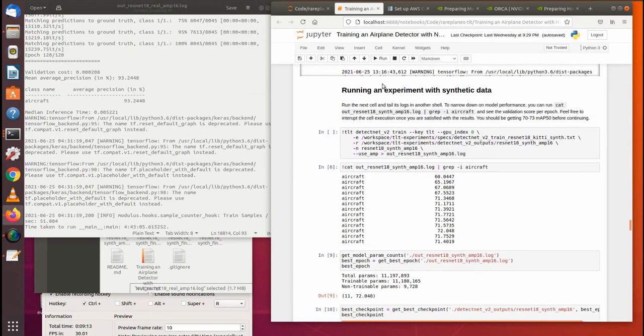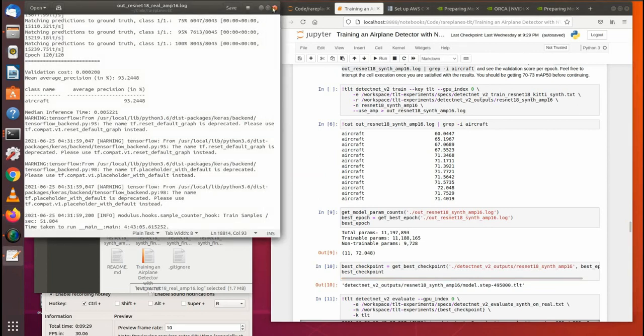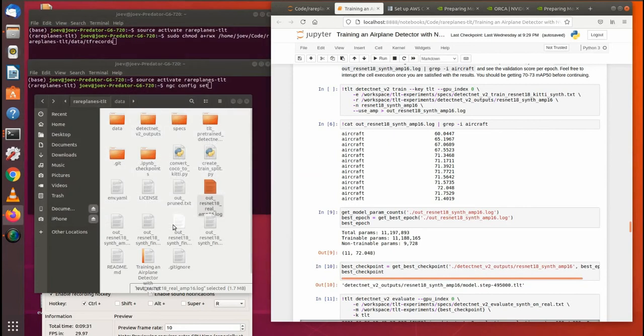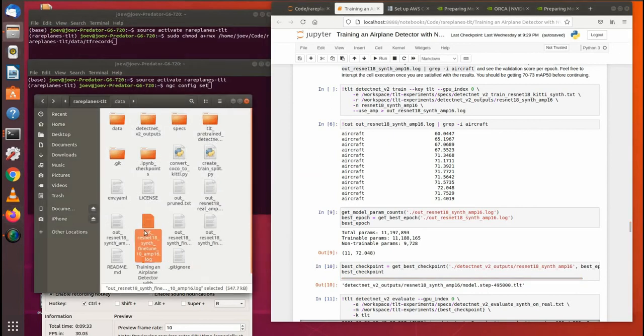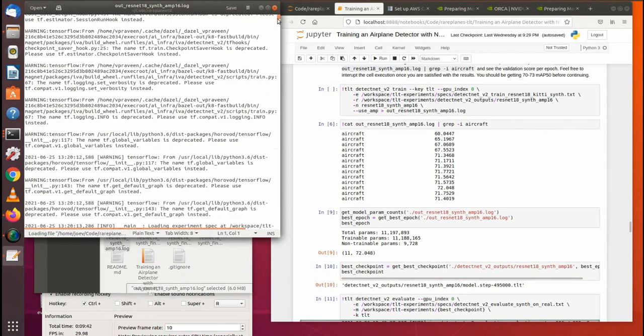And then now we run the same experiment. We're gonna run it on some synthetic data. So here, it does the same thing. But it puts this one out to the ResNet 18 synth log. Let's close this. See, and then this shows what happened here.